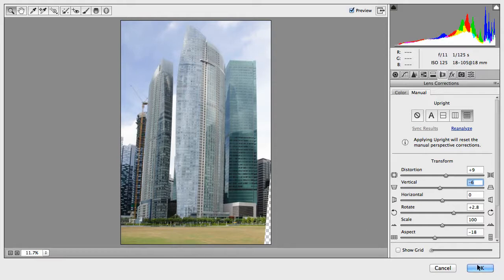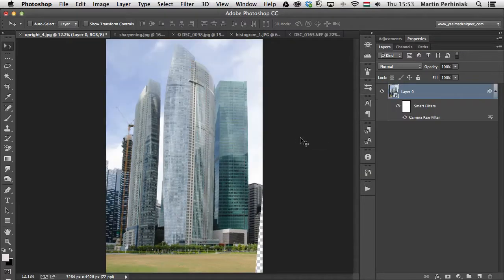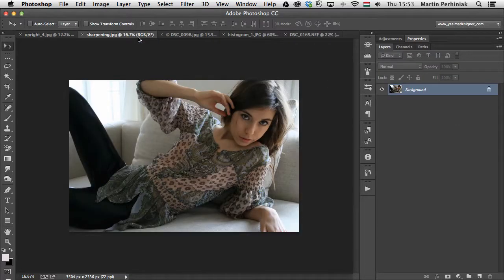And then we can also change the distortion and the vertical option, something like that. Now, if I click on OK, I can accept these changes, and I will see that the Camera Raw filter is a smart filter, which I can always go back and make changes to, or I can also use other filters on the same layer. Let me show you another way to use the Camera Raw filter.